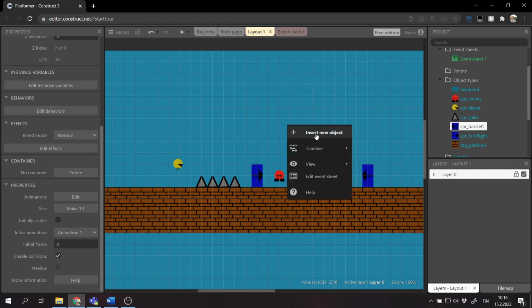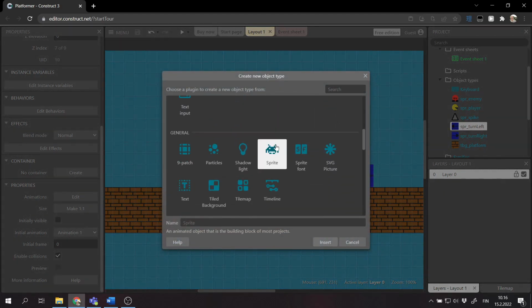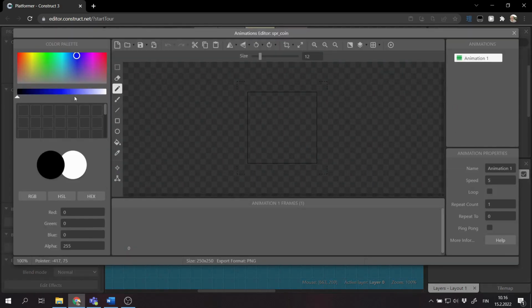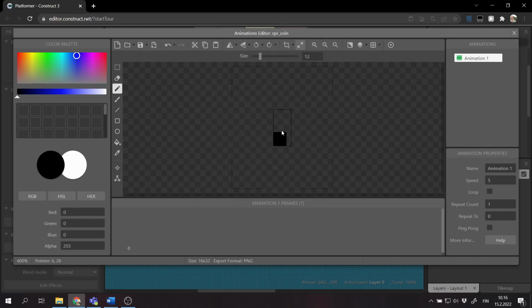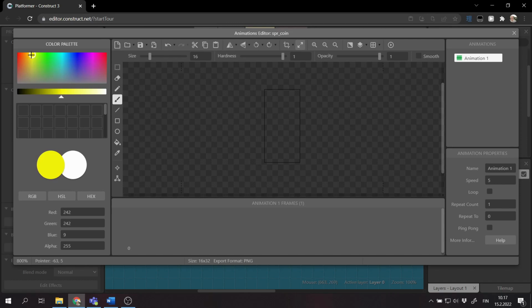First, we are going to add a new sprite, and let's call it SPR_coin. And then I'm going to change the size to be, let's say, 16 by 32. And then that will be our coin for this time.